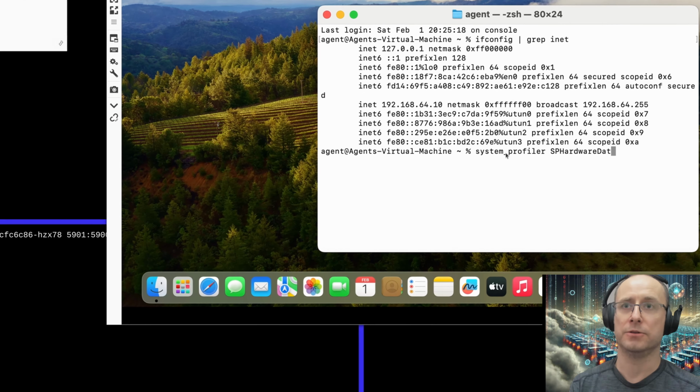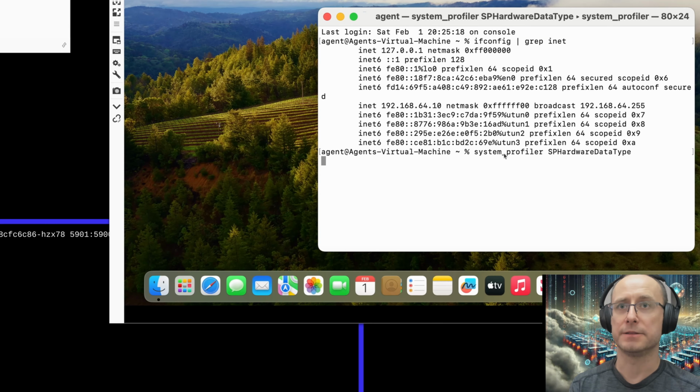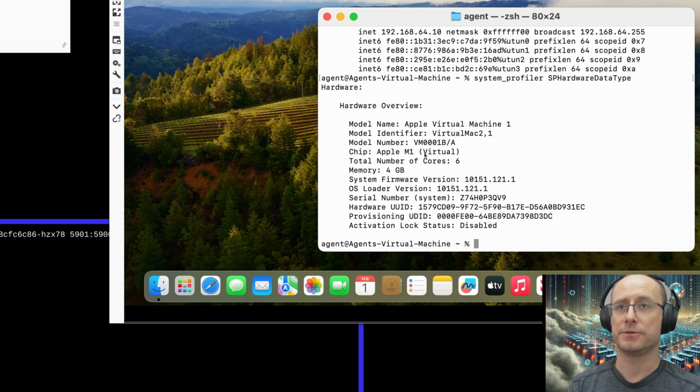We can just see what's the hardware behind it. And as you see here, the model name is Apple Virtual Machine 1.